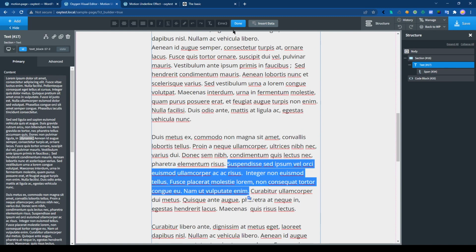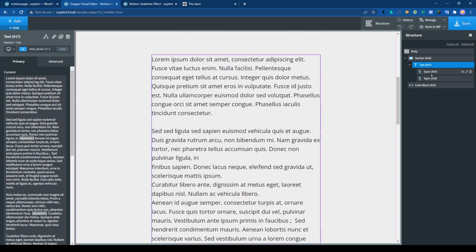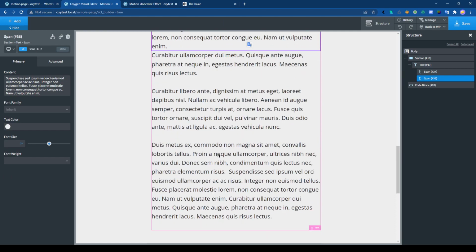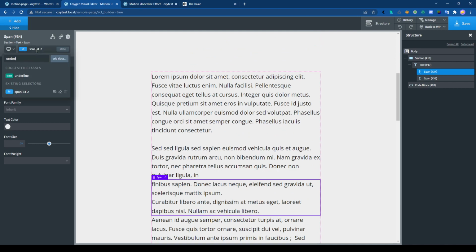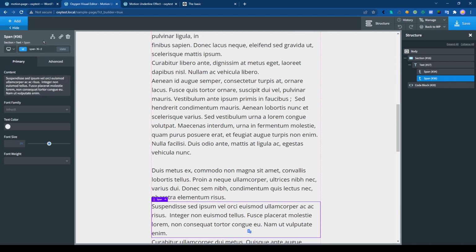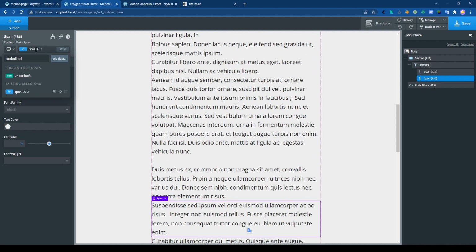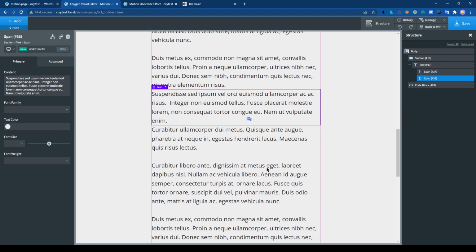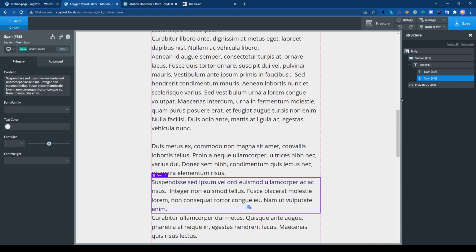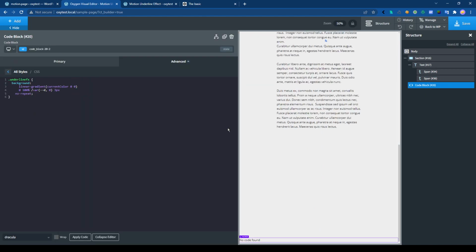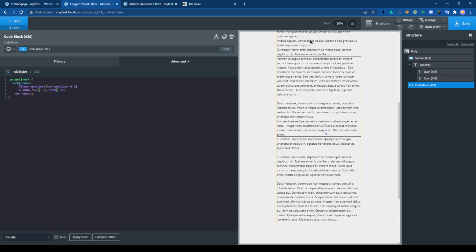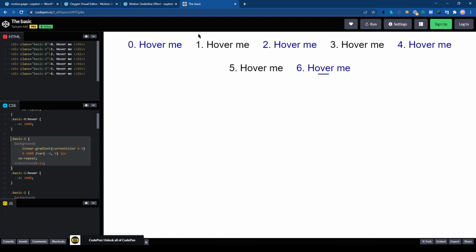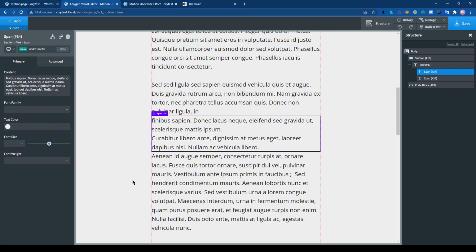Let's select here. Okay, so now we have our text with two span elements here and there, and we will apply the effect to these spans. So let's put the class underline fx for that one too. Now to test if it works well, let's go back to our CSS and change the position here to 100%.